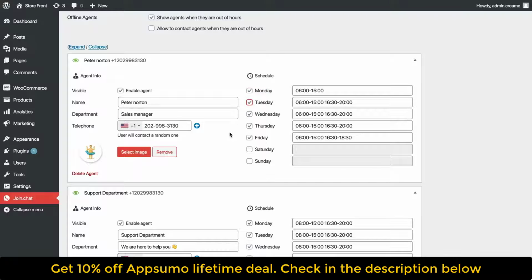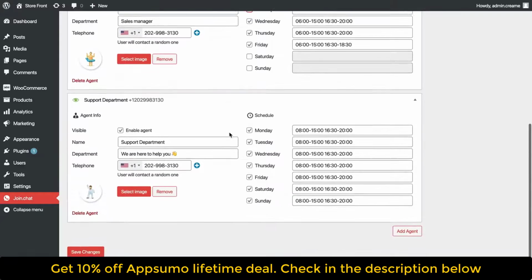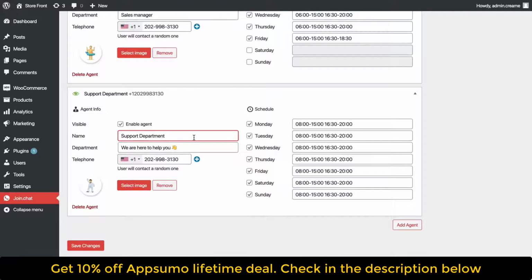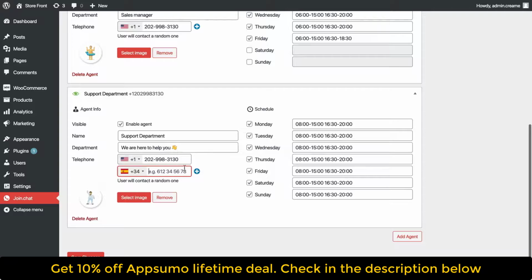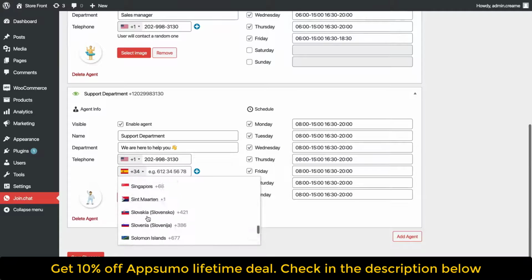In an easy way, we can transform an agent into a department or headquarter. The difference is that an agent has only one telephone number. On the contrary, a department can have several telephone numbers, and the users will be directed to them randomly.